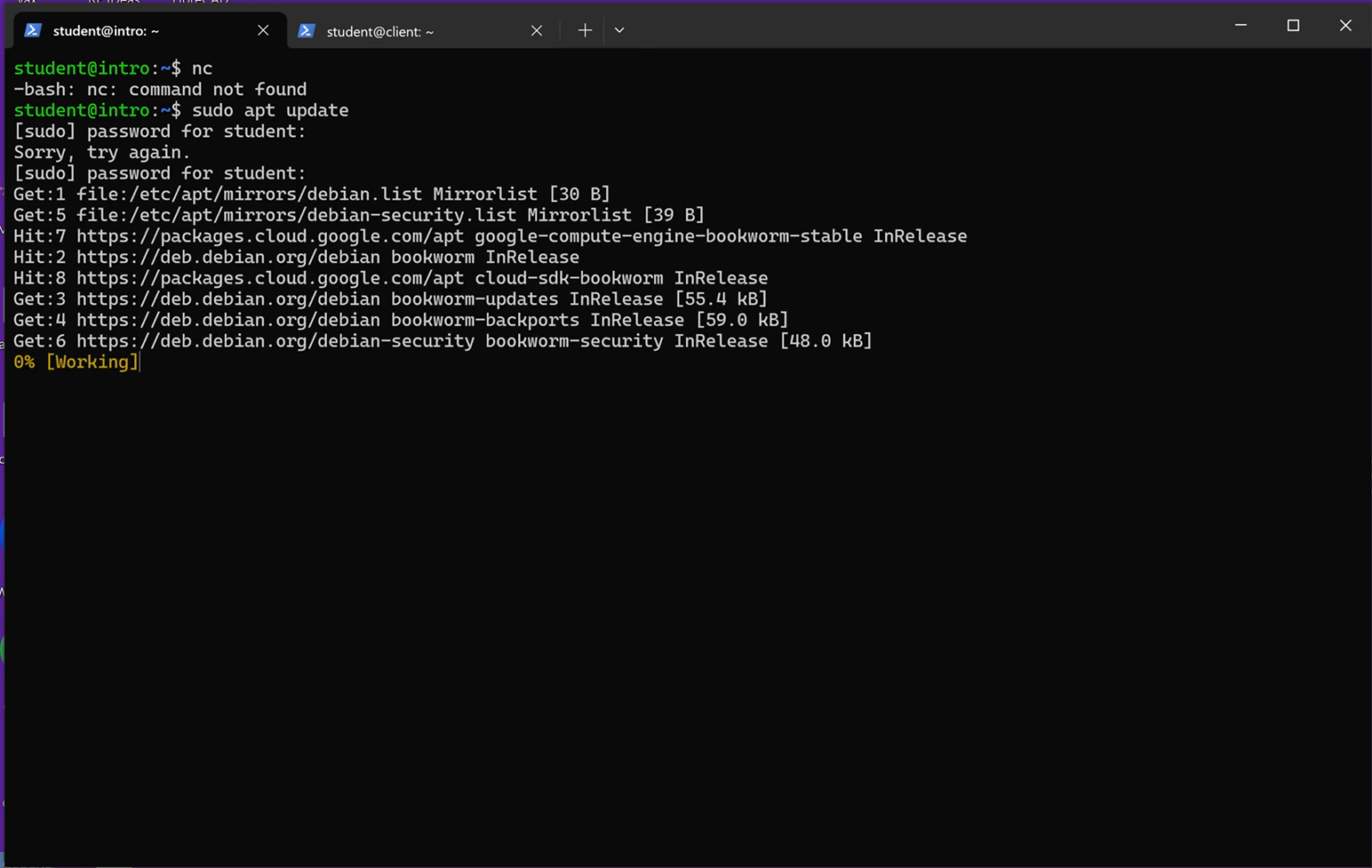So my first step is we have to install netcat. NC is the netcat command, but you can see it's not found. So you're going to use sudo to run as root. And apt is how we install packages in Debian. And this should install netcat. Just got to put the right password in.